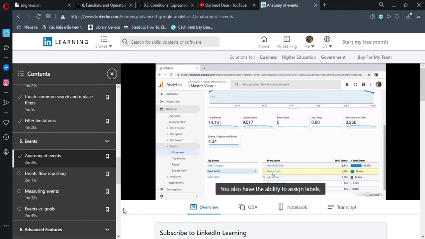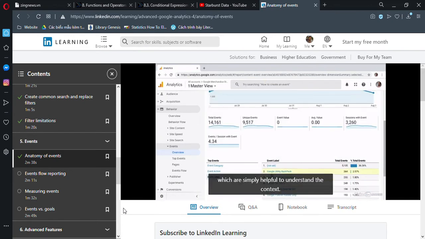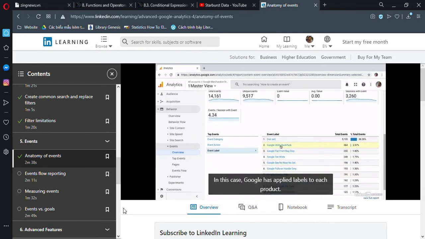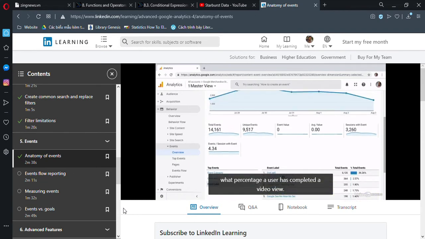You also have the ability to assign labels, which are simply helpful to understand the context. In this case, Google has applied labels to each product. And then you have the ability to add a value. In this case, you may trigger the monetary value of this event action, or perhaps the value of, say, what percentage a user has completed a video view.